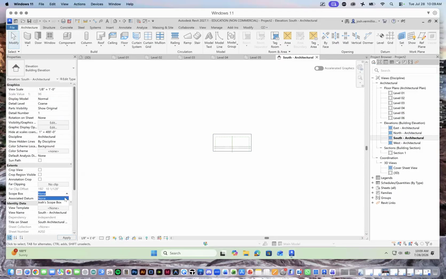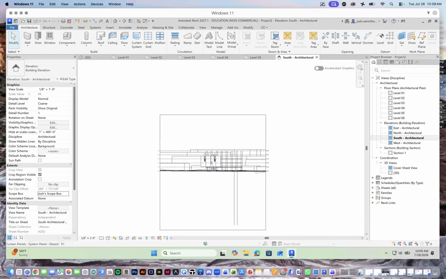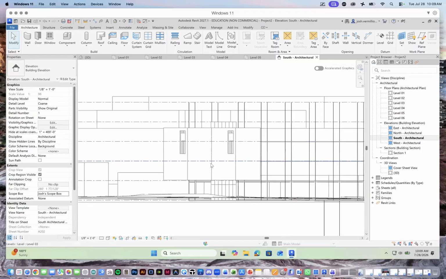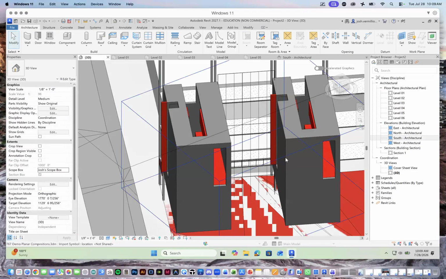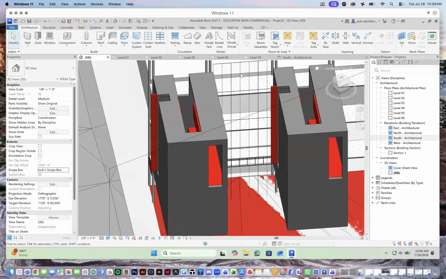All right, let me unclip. Let me go to my scope box and apply that one. Let's see what I have here. There we go. Okay. My elevation's up here. It's a south elevation. Well, I can just barely make that out. Okay. So maybe I go back to my 3D view and we'll go from there. Because everything's sort of turned and twisted, so I can begin to do this.